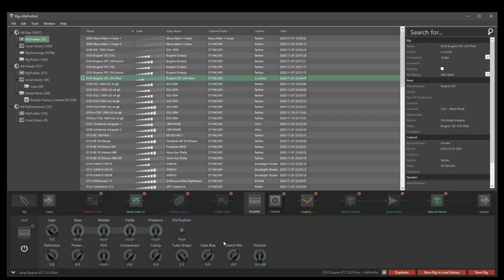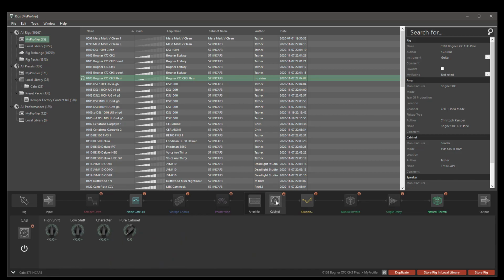Once I get a profile set up, I'm telling you, I don't usually screw around with any of this stuff, because I can nine times out of ten get a profile to sound the way I want it to sound after I refine it. But all these settings are available to tweak. Same thing on the cabinet. Here's that pure cabinet thing. I turn all this crap off.